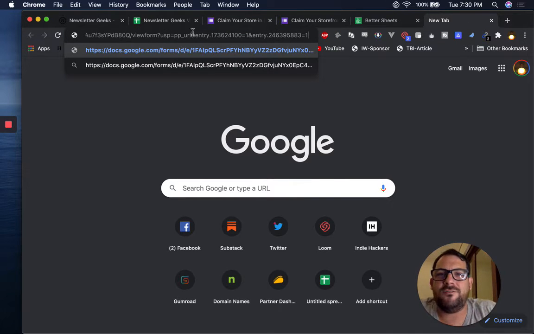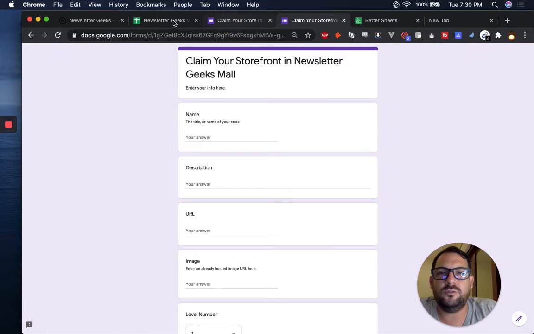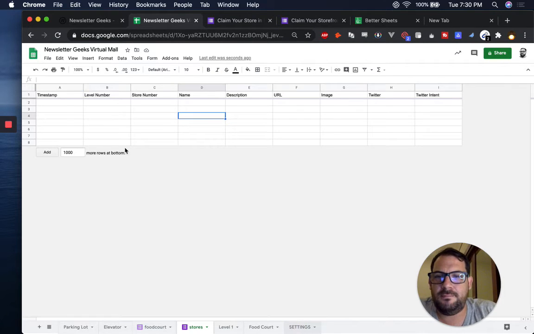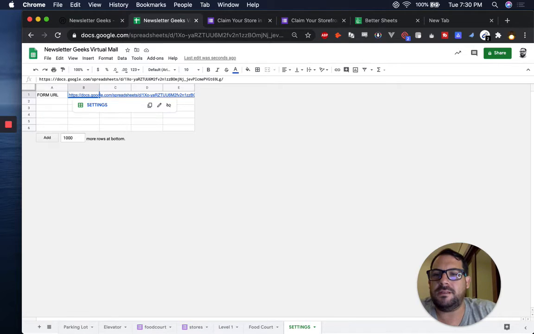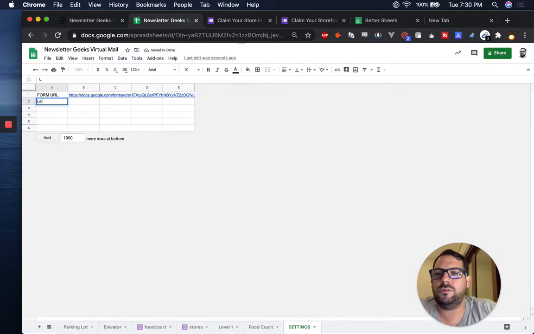So we have all of this. What we need first is obviously this URL without the view form. So let's go back to our sheet. Go to our settings tab. And we're going to paste that there. Entry. Let's do level entry. Store entry. And so we're going to put that there, and I'll fix this in a second, and you'll learn how to do this.